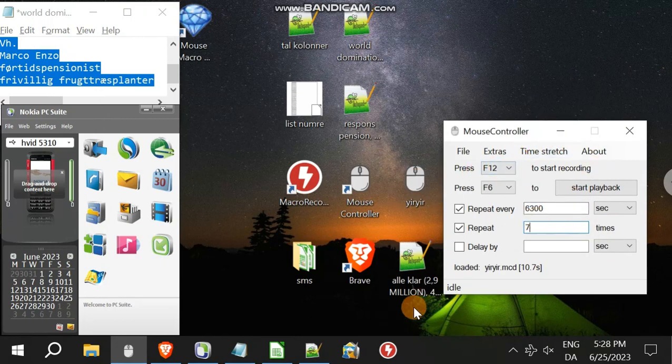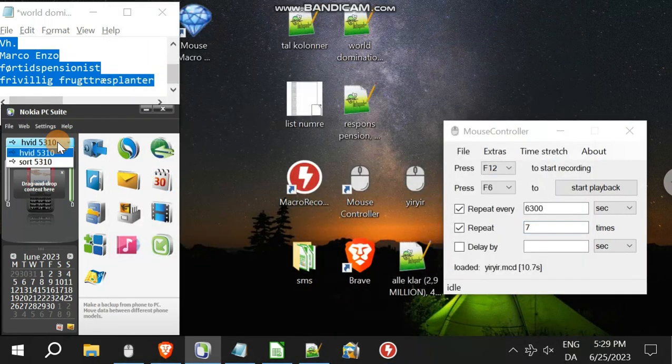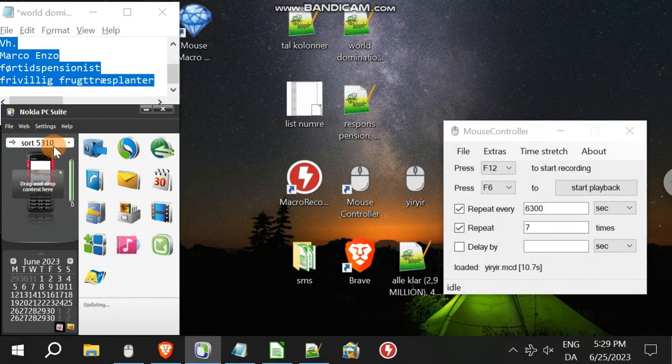And what it does, every 2 hours it goes in here and just pushes play, so that this auto program will run. And now that is what I wanted mostly to show in this video. I have normally 2 phones. I still have them online. You see here, the white and black. It's a Nokia 5310.